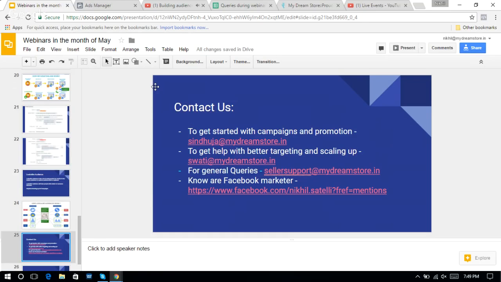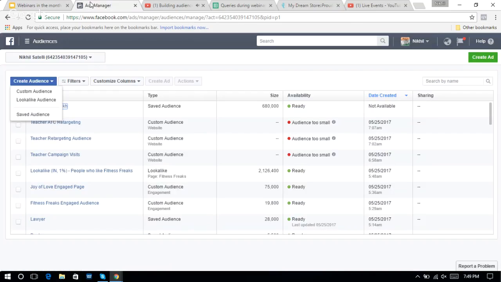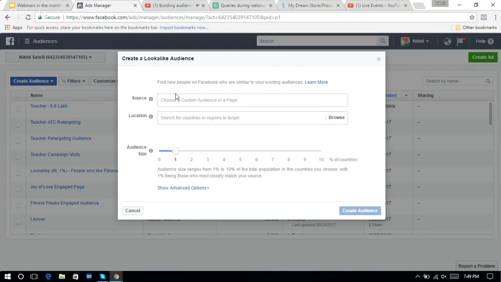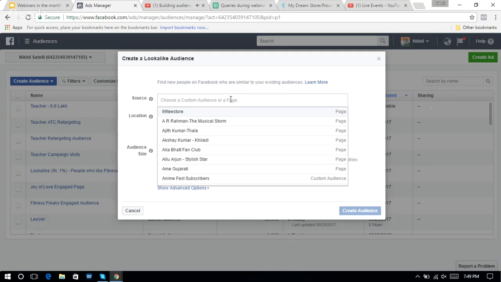Okay. Now I will walk you through how to create a lookalike audience. Click on lookalike audience. Facebook will ask you for the source. What is your source? Just to inform you, choose a custom audience or a page. Example, I have a page on fitness, so I want to target those people.